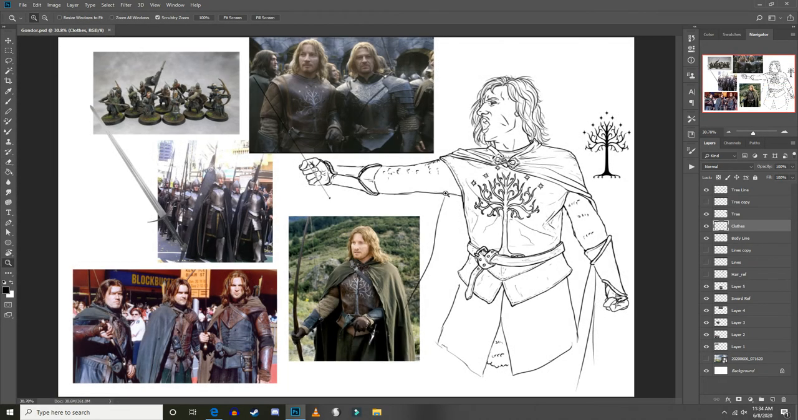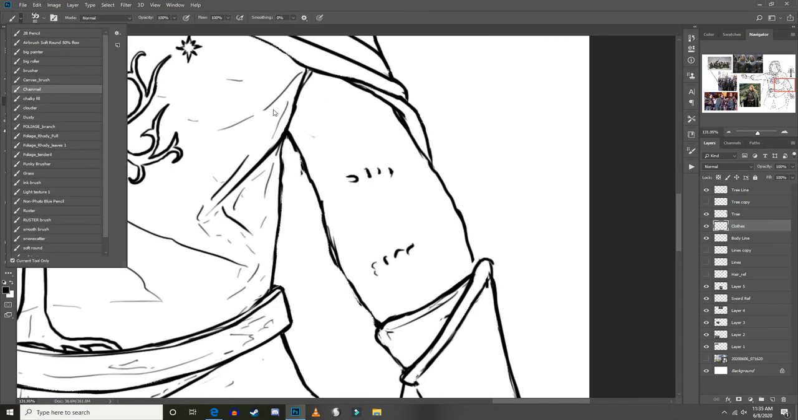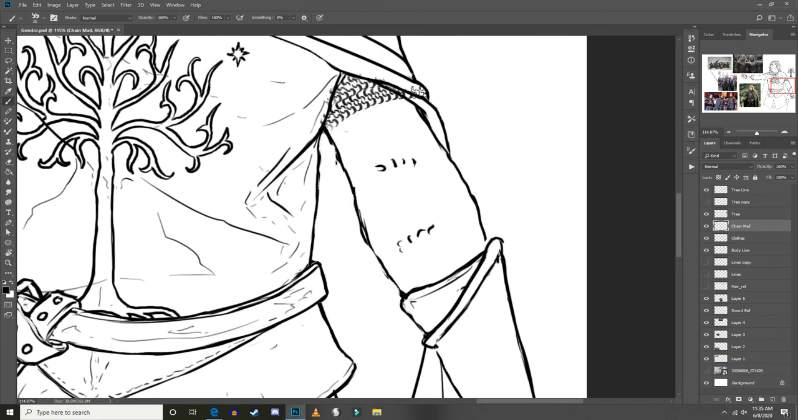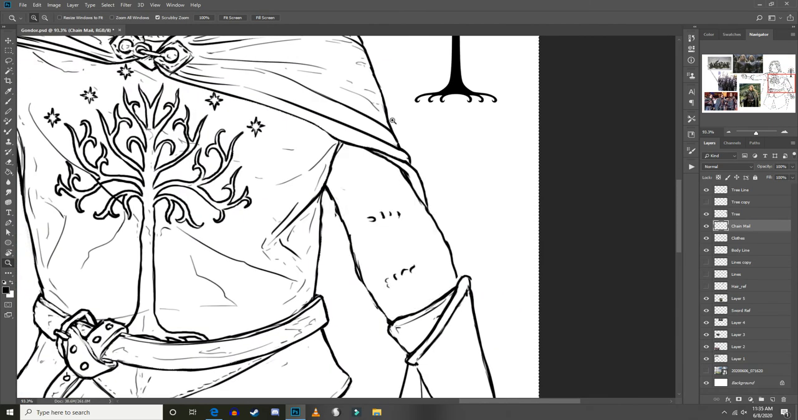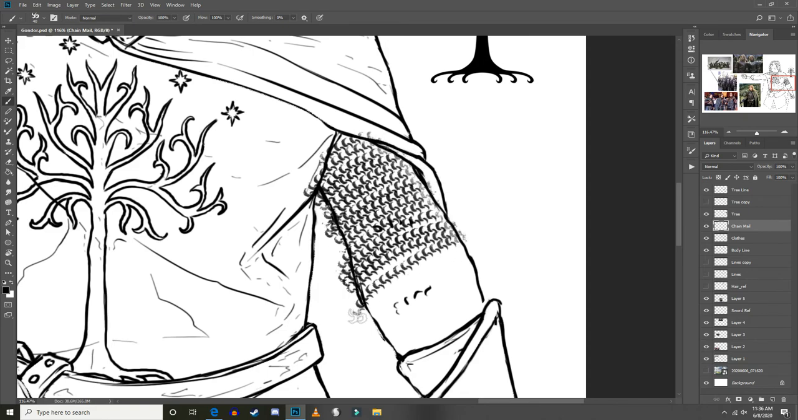Alrighty, so pretty much getting done with the line work. Just a little bit left on the lower half, and then also the chainmail. So here's where we get into the chainmail. I try a few different things. I have a chainmail brush, but it's just sort of for quick little tiny spots. And I did make it myself, and it's okay. It's not great.